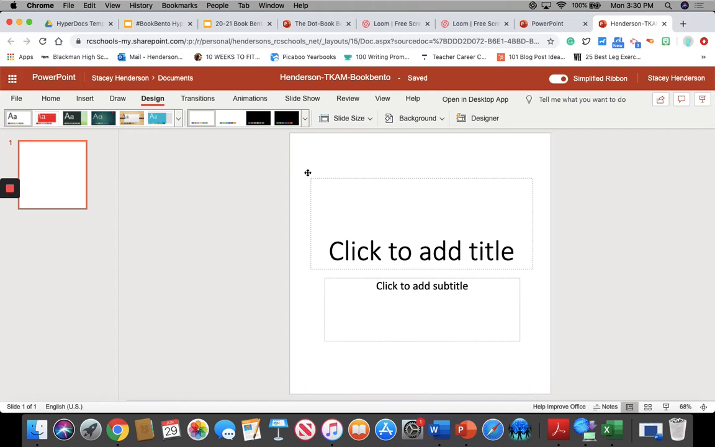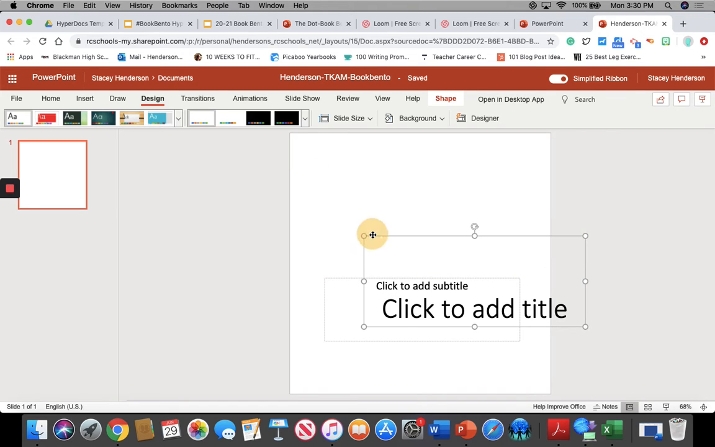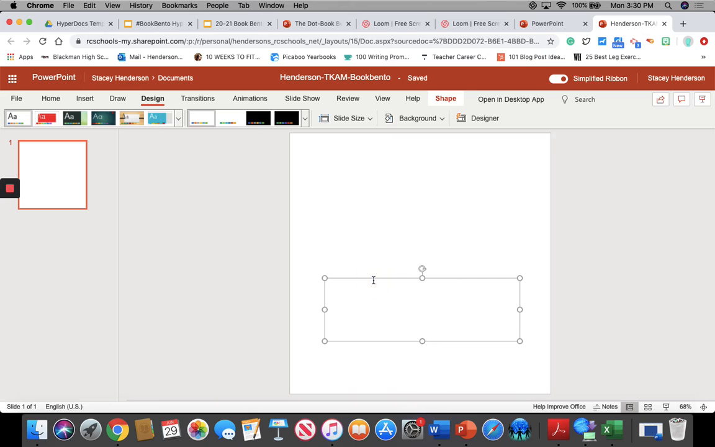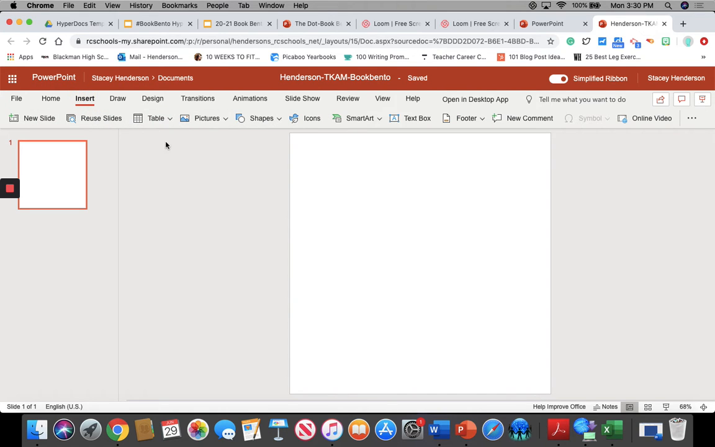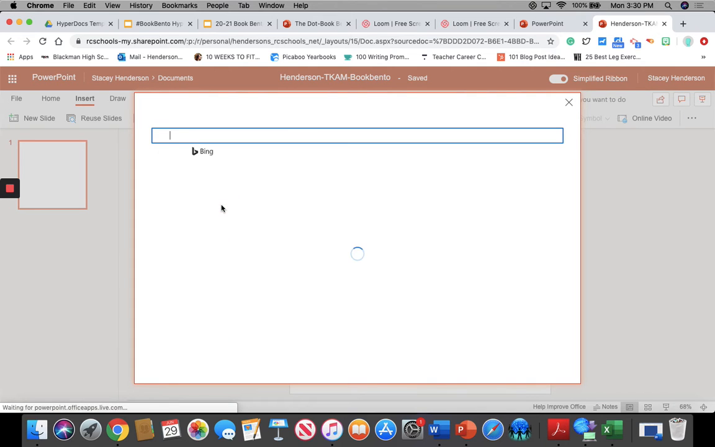Now I want to start with a blank slide, so I'm going to highlight these text boxes and delete them out of the way. The first thing you need to do is start with an image of your book. So you are going to go to Insert, go to Pictures, and look through Bing Pictures.